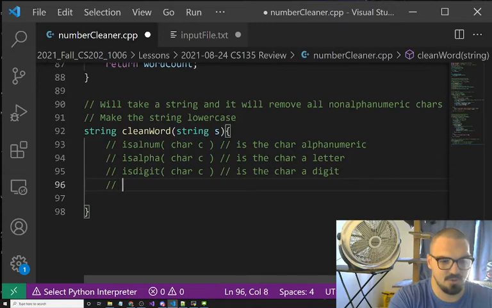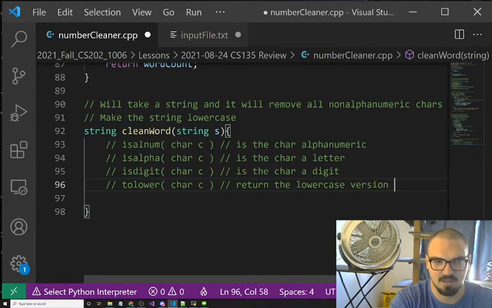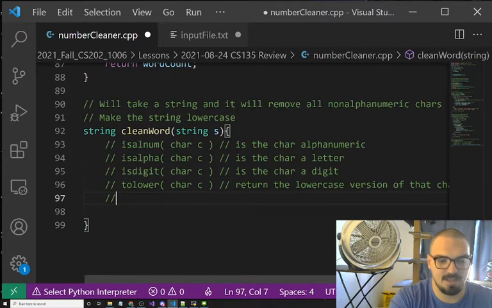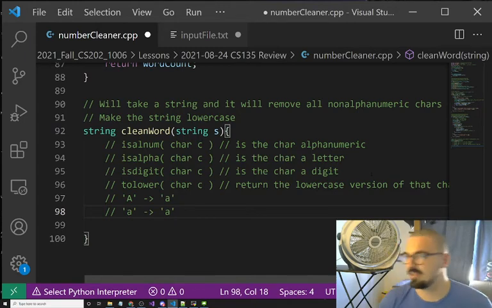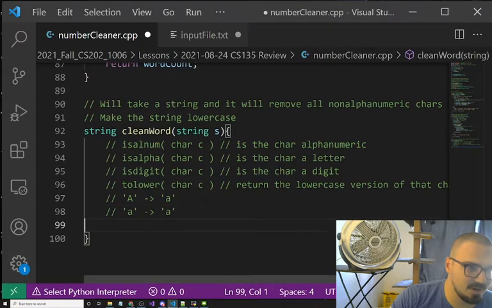In addition to that, toLower takes a character c and returns the lowercase version of that char. So an uppercase A will become a lowercase a, but a lowercase a will remain a lowercase a. It's a nice universal function that we'll use. So let's go ahead and get started.